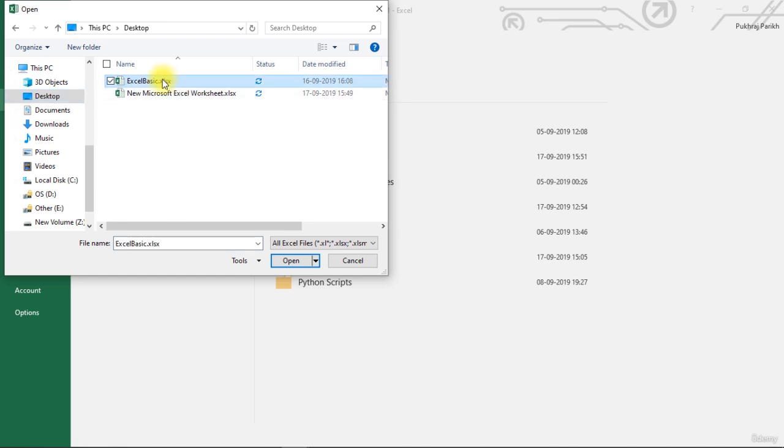So let's open the last Excel saved file, which was on desktop. The name was Excel Basic. Let's open it.